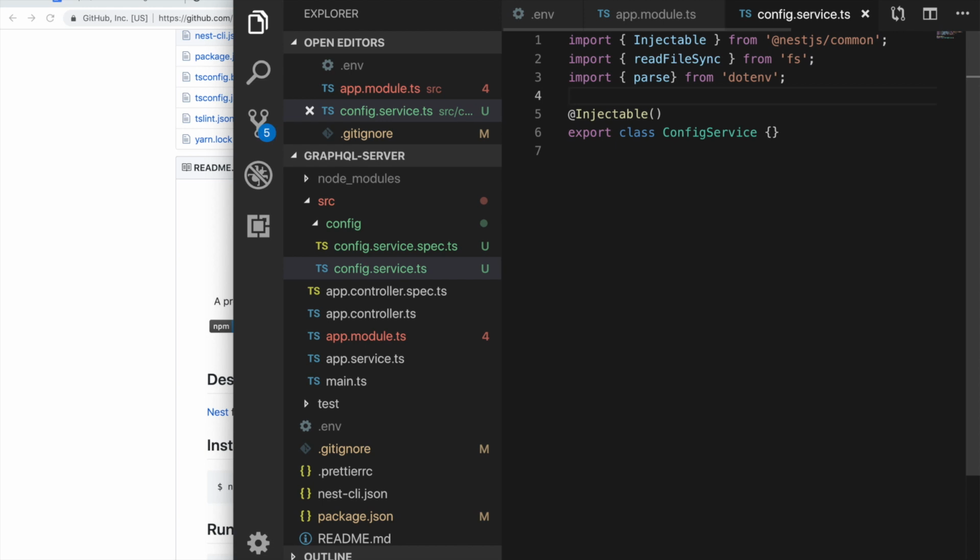Okay. Wait, what's fs and what's dotenv? fs is the file system. readFileSync allows us to read a file from our file system. So what we're going to do is read our .env file. That's what fs does. Parse from dotenv parses the file into a structure that we give it. Pretty much right.